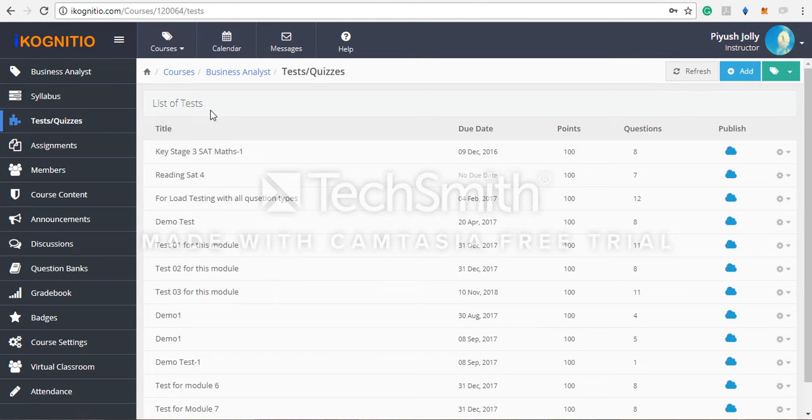Right, so on the test page here, we have a list of all our tests which we have created in the past. Then we have a due date. You get a little summary of what all is there. You get your points, you see the questions, then you see this publish unpublish icon.